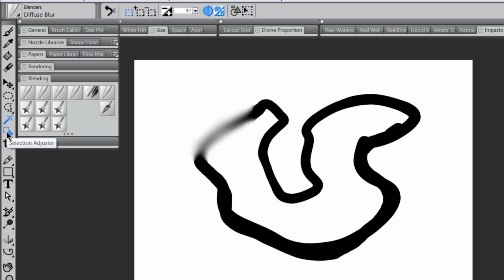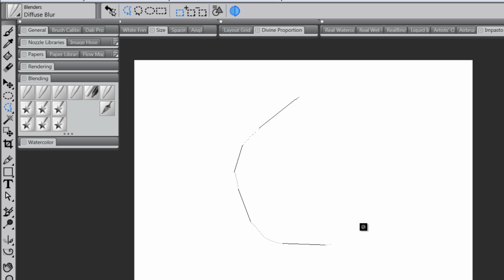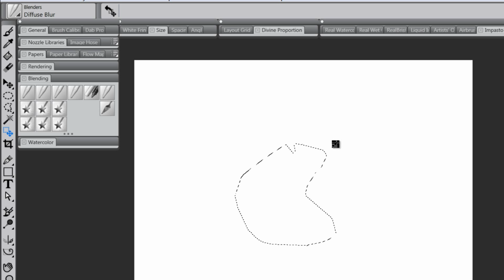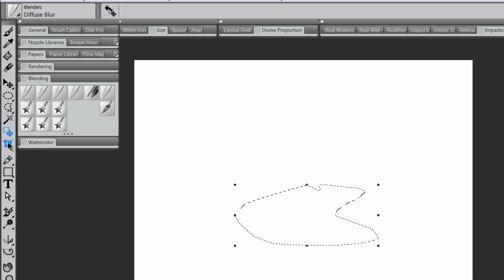Now the next thing that we'll look at is the selection adjuster. So I'll make a weird selection shape here. If I want to adjust it, we can use the selection adjuster, and that will let us do some different things to this selection, like change the shape of it. The next thing we'll look at is the crop tool. The crop tool will basically let you trim your canvas, so you can imagine it being like scissors.